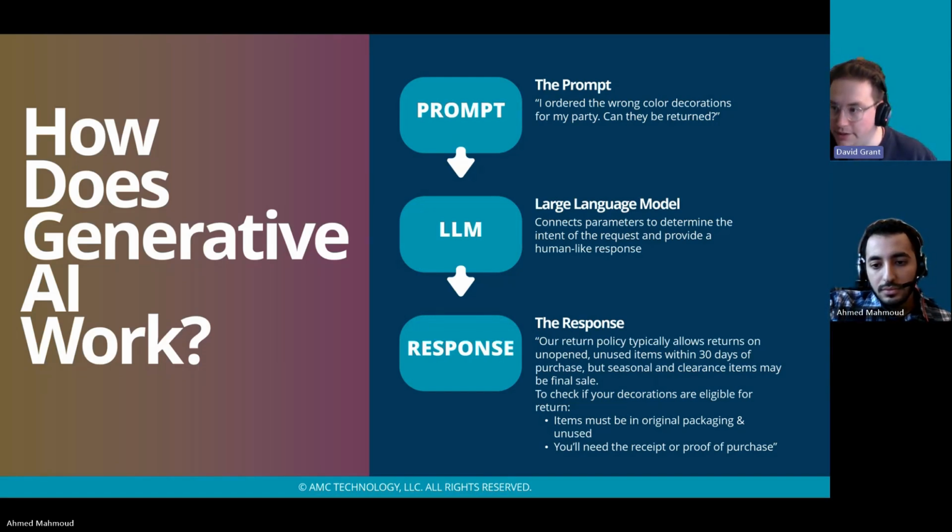What's interesting about this is that we've all had some sort of interaction with chatbots one way or another, even as long back as 10 years ago, even more than that. What makes this so much different is that the question I asked was, I ordered the wrong decorations, can they be returned? It did not give me a yes or no answer. It told me what the policy was, why I may be able to return them, and why I might not be able to return them, depending on what it is that I purchased.